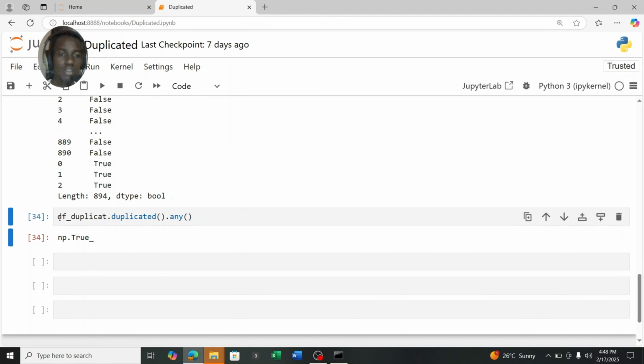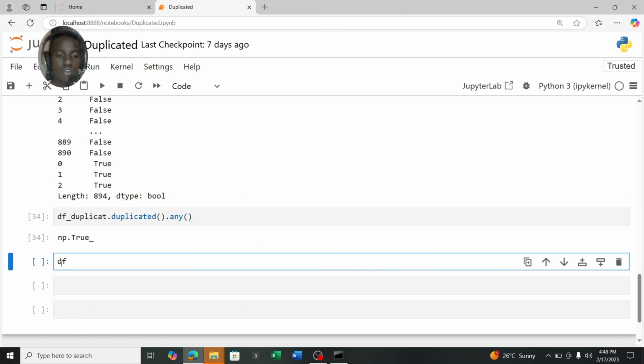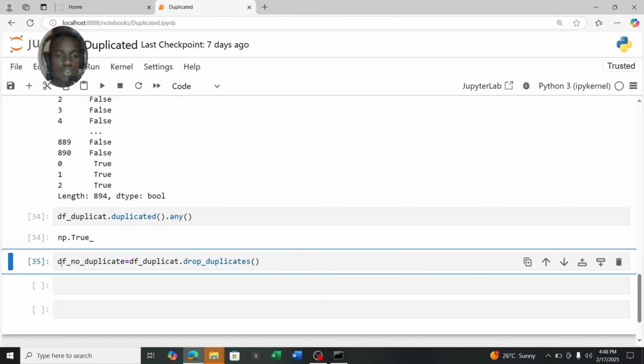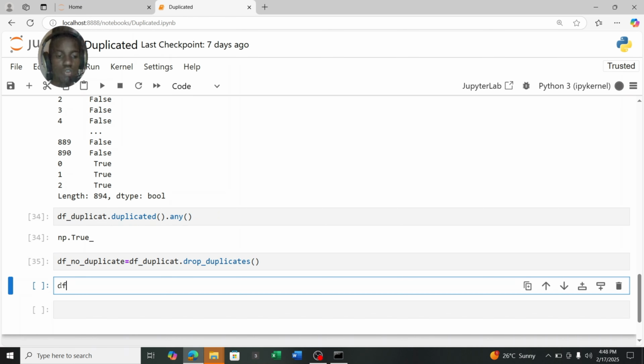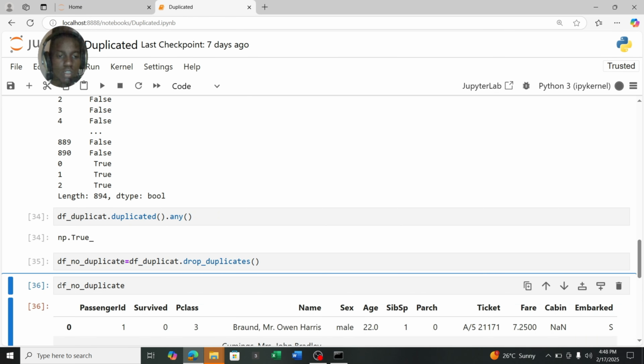So let's then drop the duplicates. We're going to write df_duplicate.drop_duplicates. We're going to call this one df_no_duplicate. Let's run it. Let's write df_no_duplicate. Let's see towards the end of the data frame.